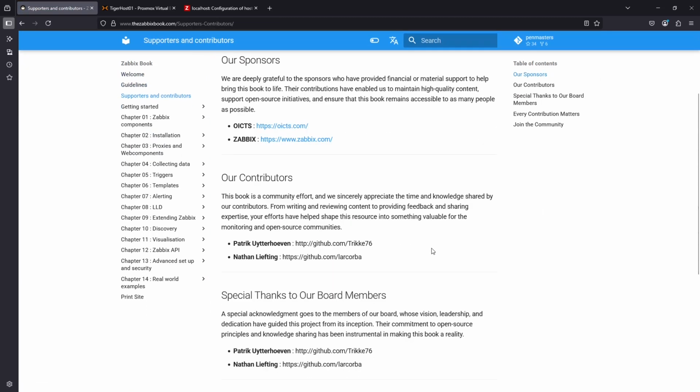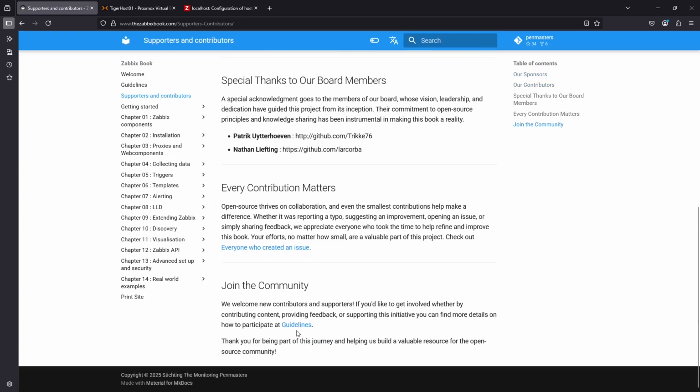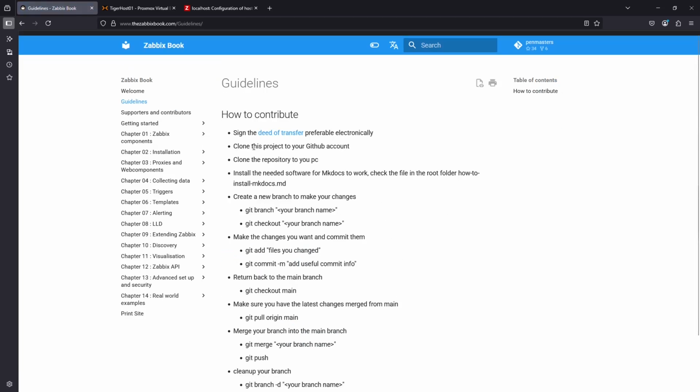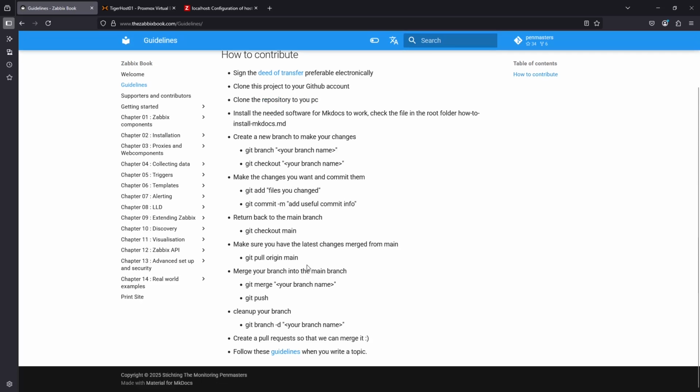Supporters and contributors. The book is a community effort. We sincerely appreciate time and knowledge shared by contributors. From writing and reviewing content, providing feedback, and sharing expertise, your efforts have helped. Blah, blah, blah. They have information on how to join the community. And you can basically do it via Git. Pretty awesome.